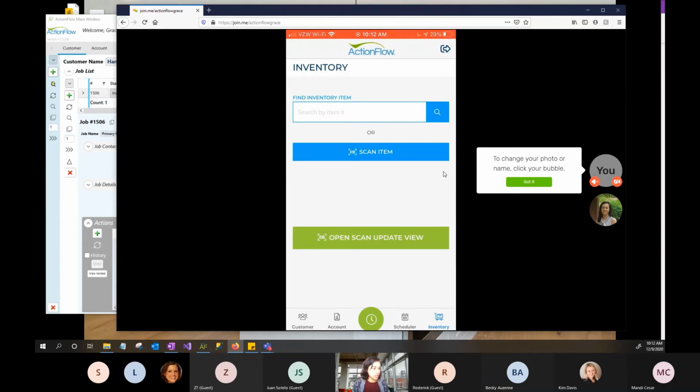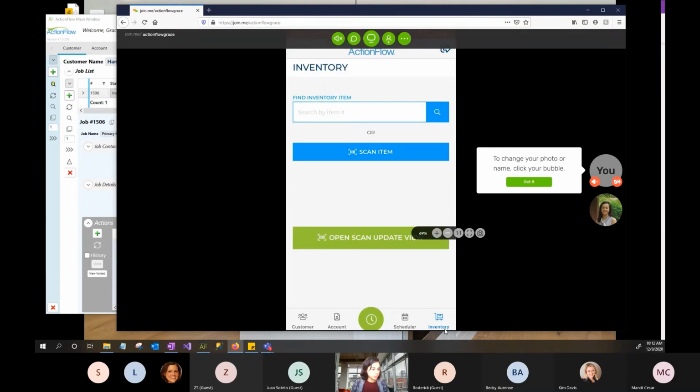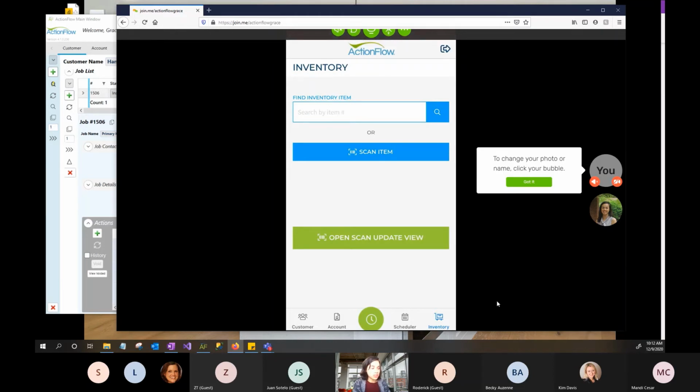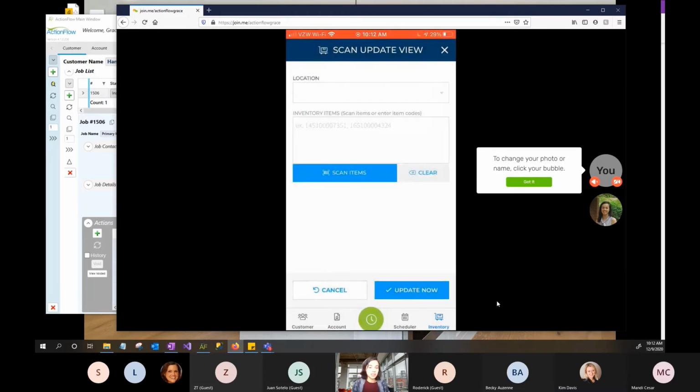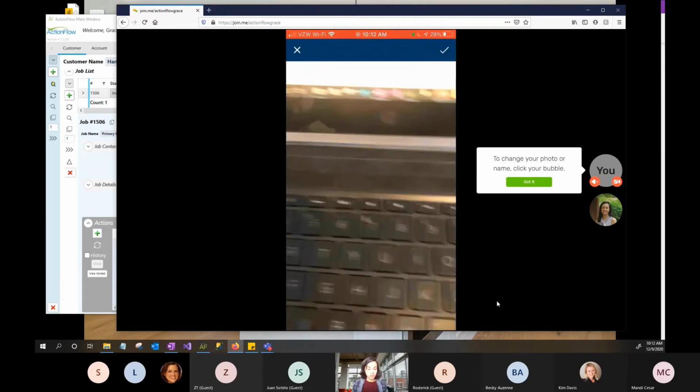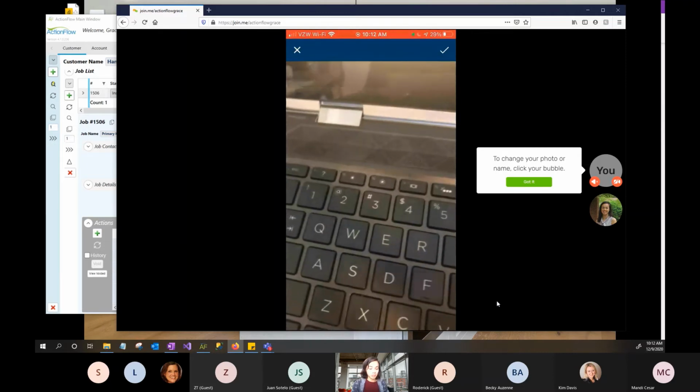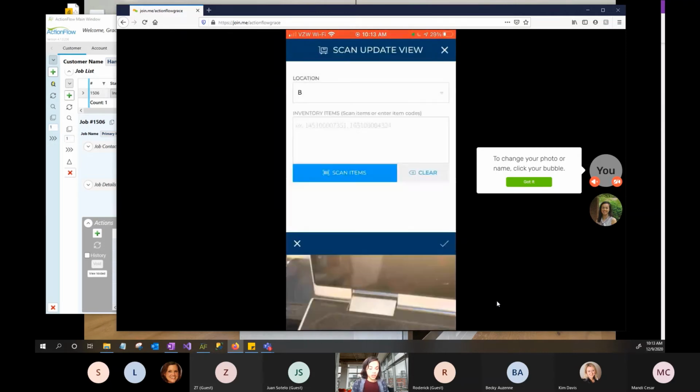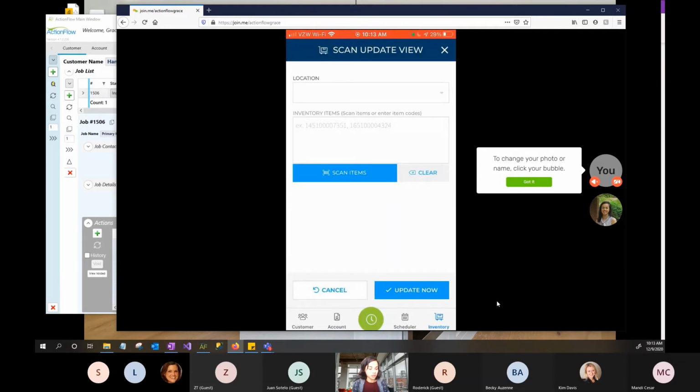We have other inventory functions on the mobile app. So I'm going to click the inventory button. And in one situation, you can do an open scan update view. So in this case, let's say you go to your bin B, and you could scan the barcodes in bin B, and then it's not as powerful as the desktop app, but you could do some reconciliation of these slabs at location B.